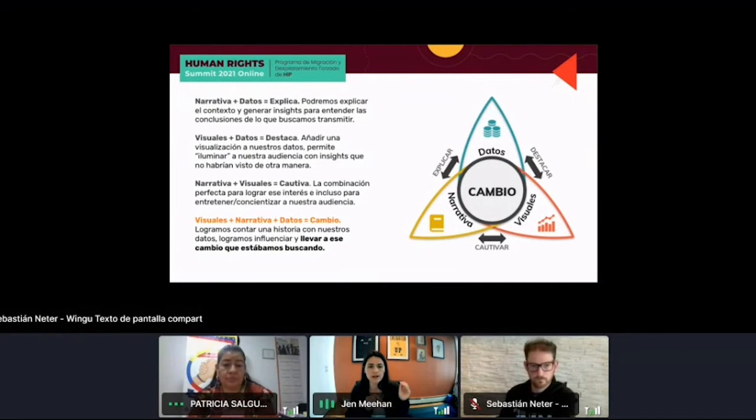The third point here is the combination between narrative with some visual elements. This is something that might captivate the audience or entice the audience in order to understand something. So perhaps we can add images or videos, and this is a way of captivating the audience and having a more engaged and more entertained audience.